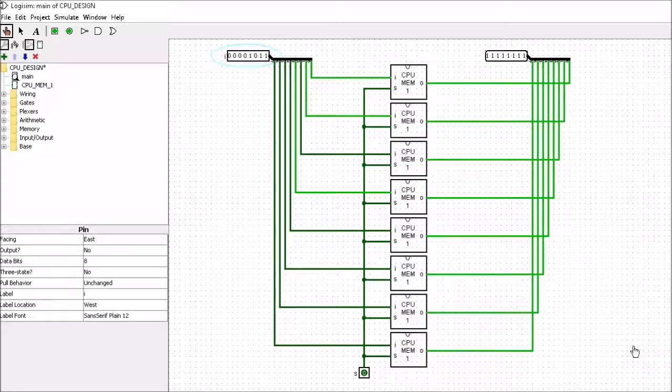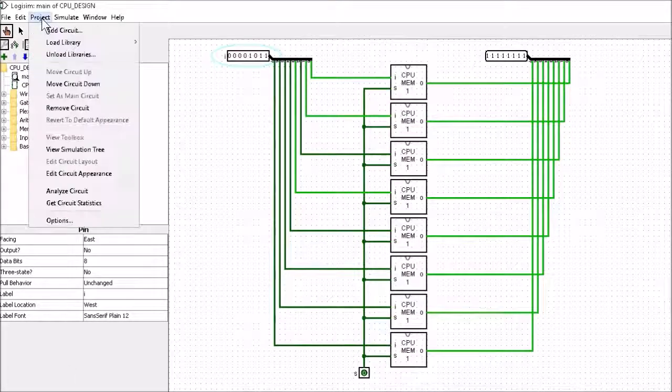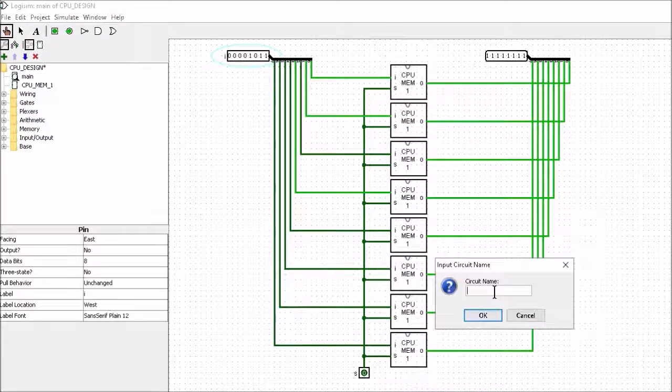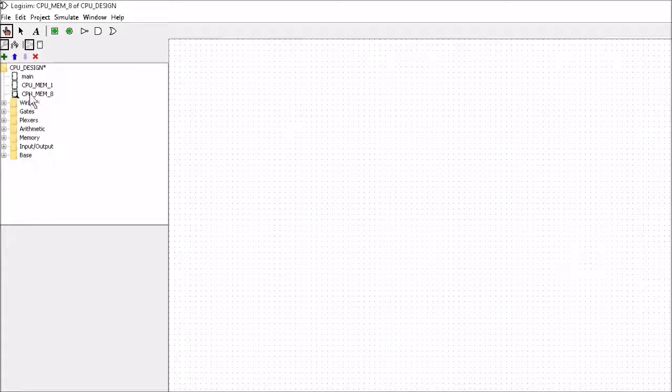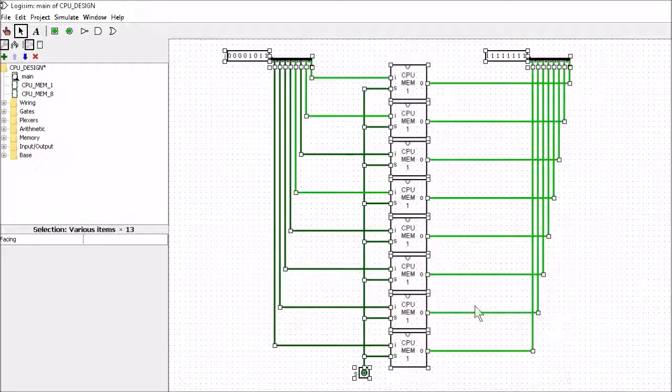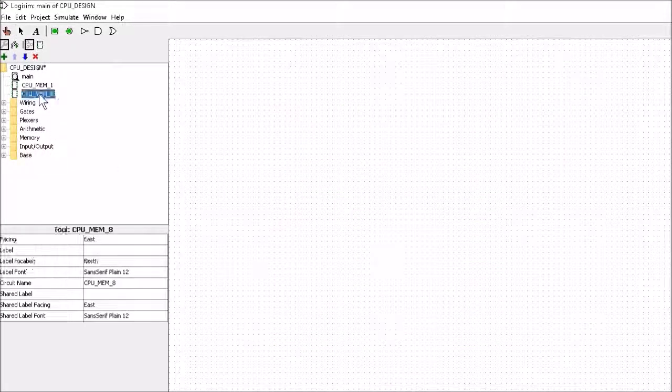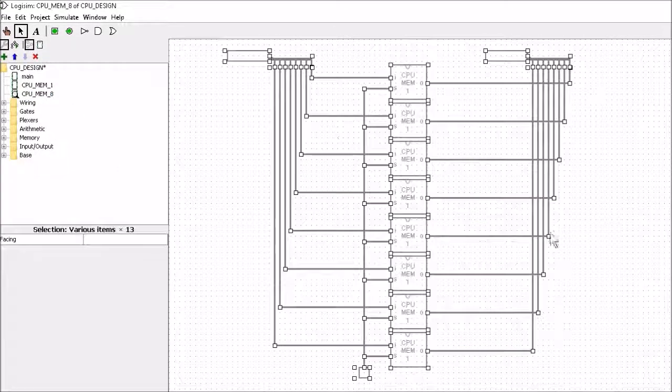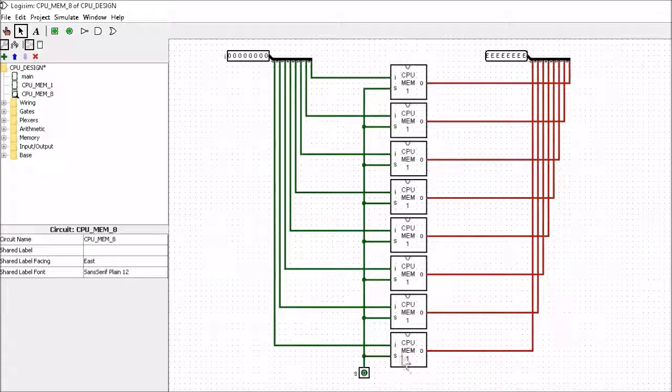So let's go ahead and we'll build up the hierarchy for this. We can get into project, add circuit, we'll call it CPU_mem_8. And now you see it's available here. So we can get into our main and we can grab our circuit, Control X, Control V, and that's us got our circuit available to us.